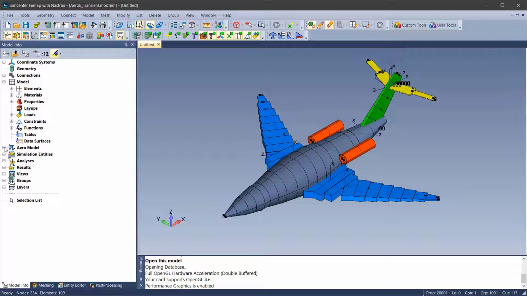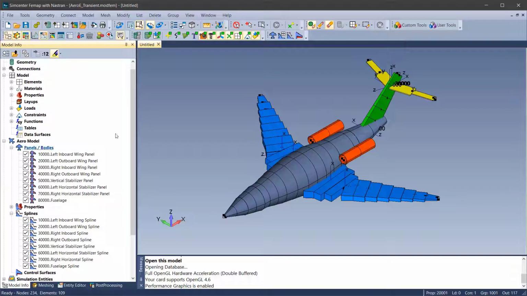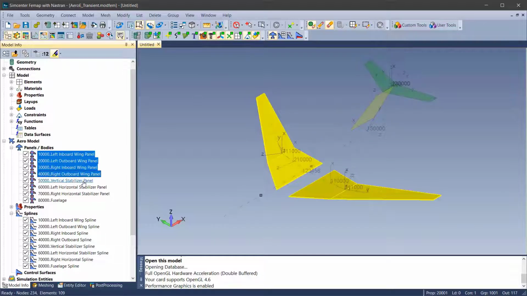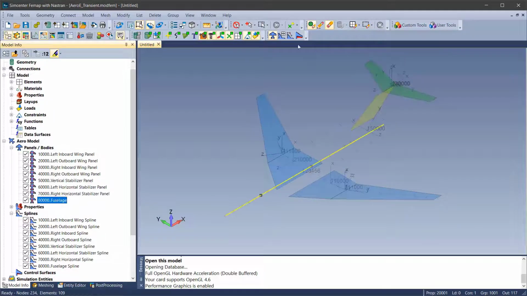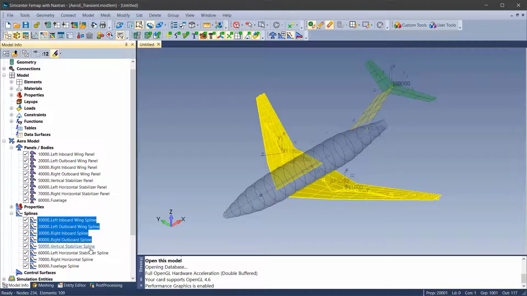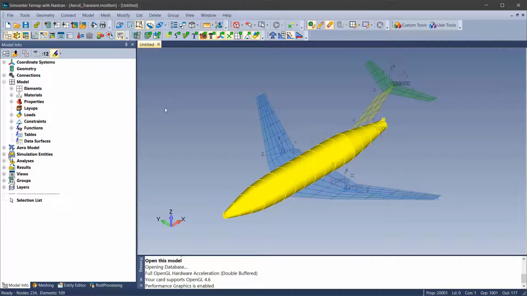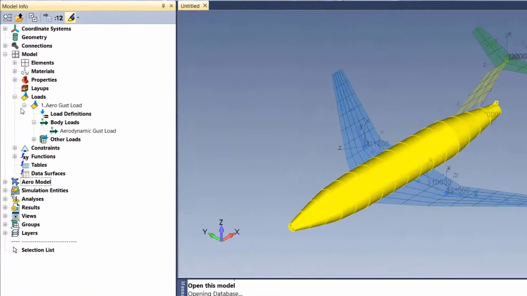The mesh is made up of beam, mass, and rigid elements. Several aero panels are used for the wings, vertical and horizontal stabilizers, and the fuselage. Similarly, aero splines are assigned to the panels.